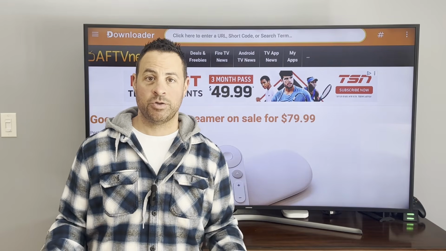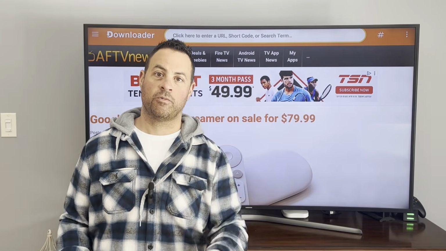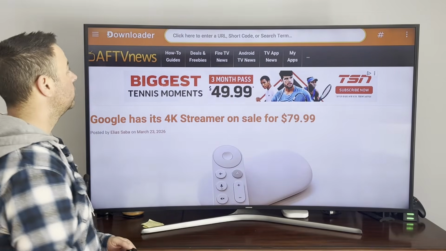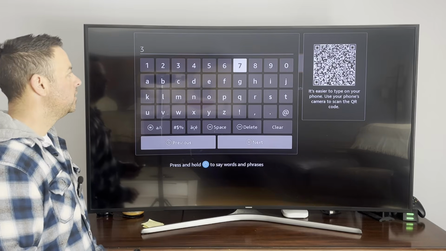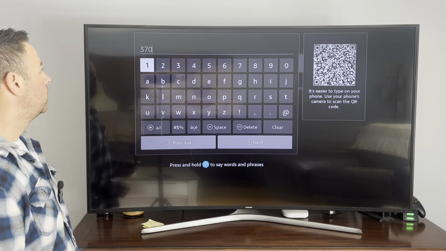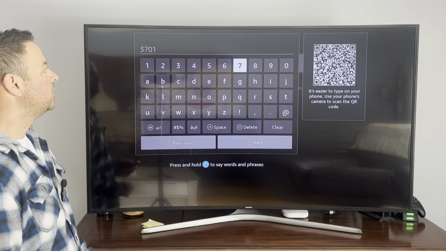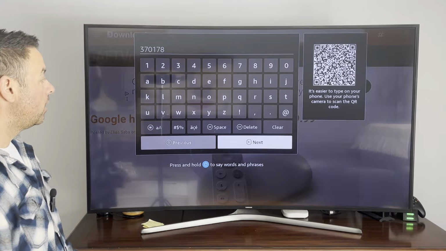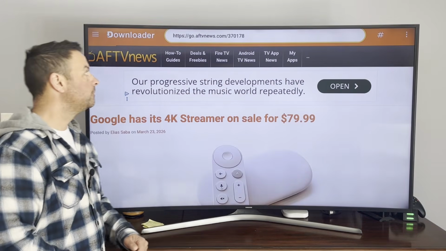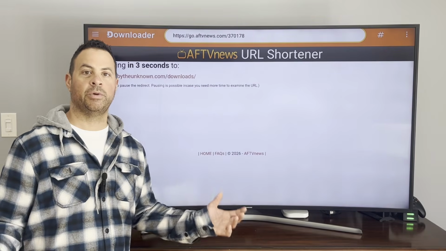We can type in any URL. So the website we're going to is ledbytheunknown.com, or I have a short code for you. It's so much quicker. We can just click in there. It brings up a keyboard, and our short code is 3, 7, 0, 1, 7, 8, and we just hit the play button on our remote or go down to next. There is a 5-second redirect that we need to wait for.